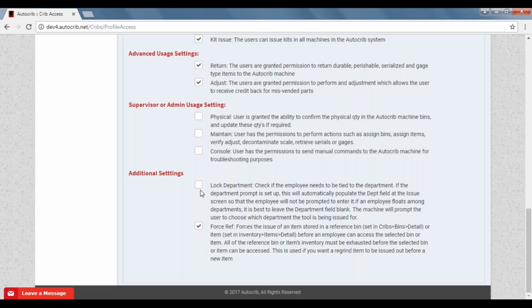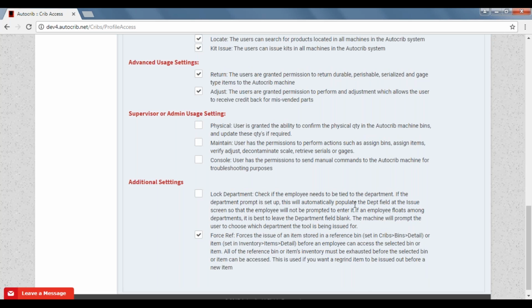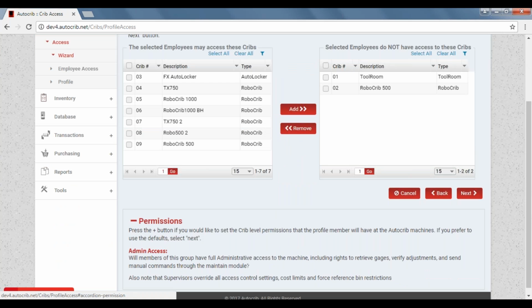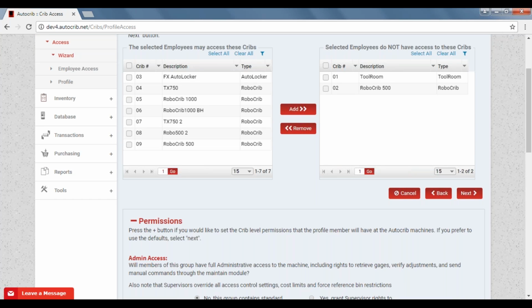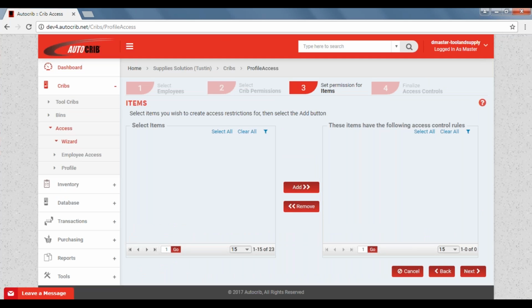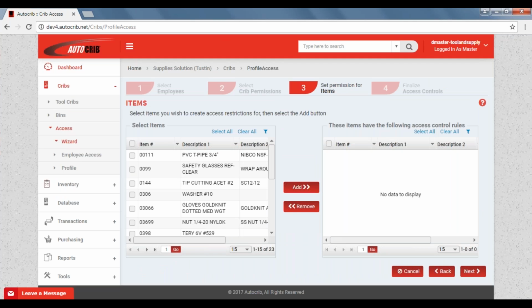You can also lock the department if the employees need to be tied to a specific department. You can also leave the permissions with the default values and edit them at a later time. So once you have selected and added your cribs, you can click on the Next button. You will then be directed to step number 3.